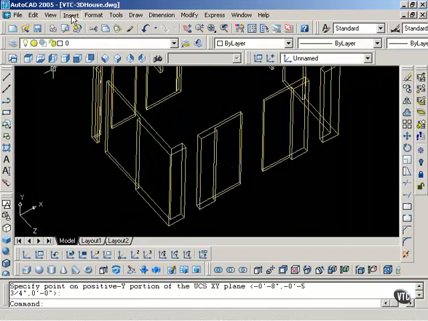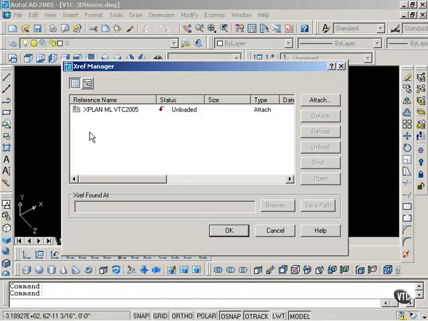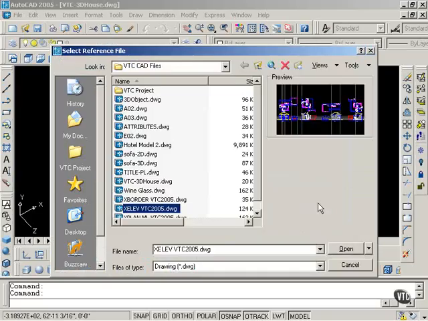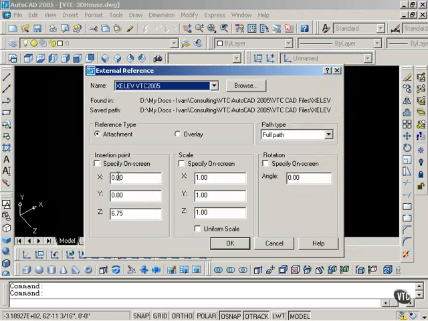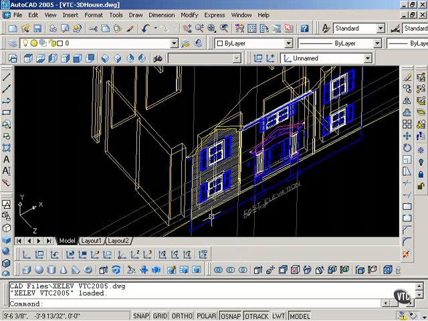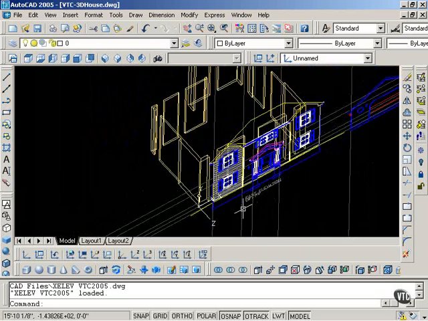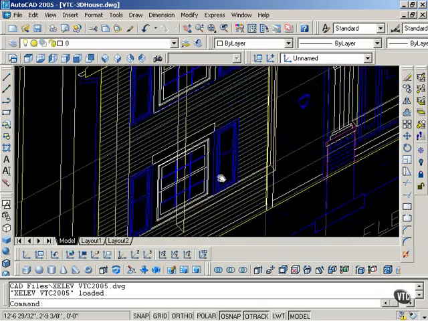I am now going to select Insert, XREF Manager. I currently have the floor plan unloaded, but it is still attached. I will now select Attach. I will look for the elevation drawing, and I will select Open, and I will try selecting X equal to 0, Y equal to 0, and Z also equal to 0, and see where it places this image. And it has come very close to lining up exactly to the point where I wanted it.